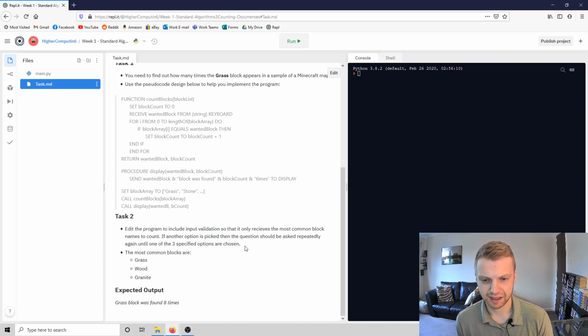But I wanted to make it so that it only selects one of the most common blocks, which are grass, wood, and granite. I don't know if that's true. I don't know enough about Minecraft. So I'm sorry if that's offending anyone, but that's just how I'm going to make it.